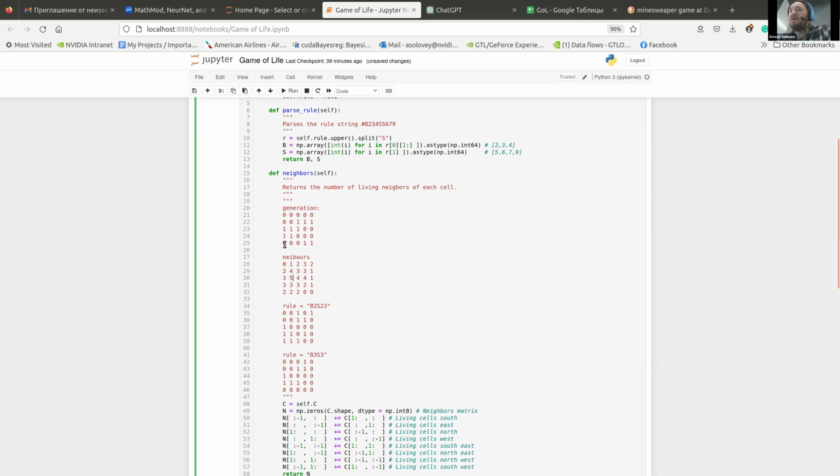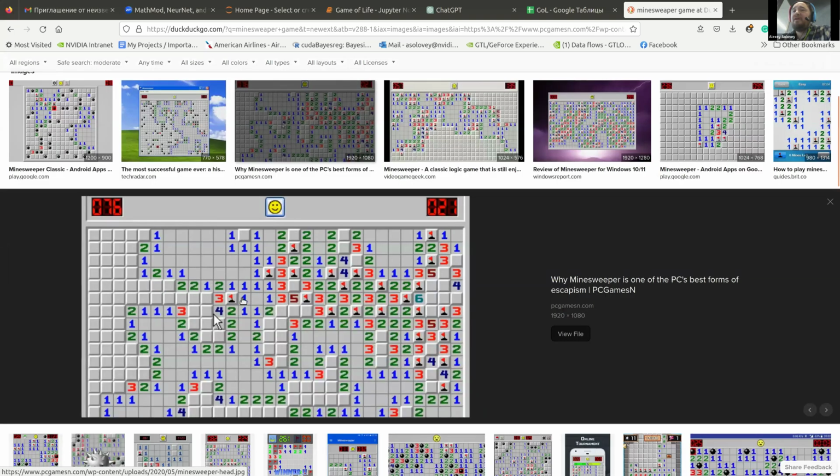Does that make sense? So for any cell, I create another matrix, and each cell in the matrix tells me how many neighbors there are for any given cell. For example, for this cell, the number will be this. This situation is exactly like Minesweeper, where this number 1 tells you the number of bombed neighbors. If you saw this picture, this picture is exactly the matrix of neighbors.